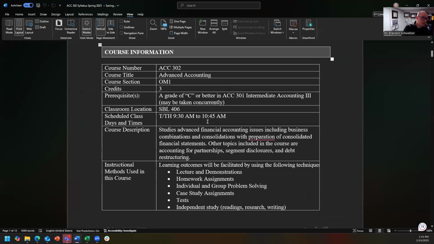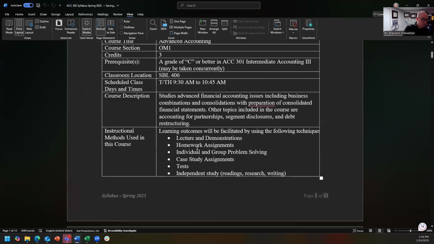So as I mentioned, this is an advanced accounting course. And the purpose of this course is to provide you with advanced accounting concepts that you've first learned about in prior courses, but we're going to do a much deeper dive in these concepts. For example, we'll be talking a lot about accounting for partnerships, segment disclosures, and debt restructuring, just to name a few. So it's a really great course. I think you'll really enjoy it.